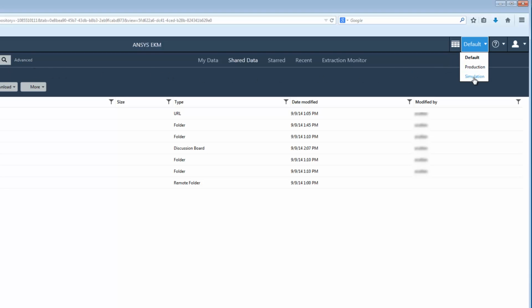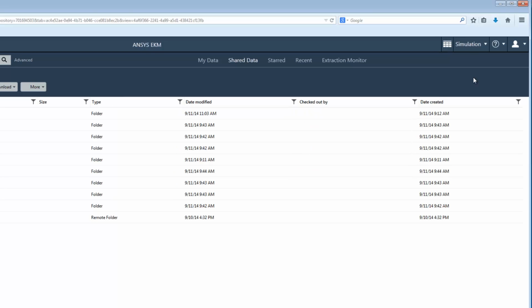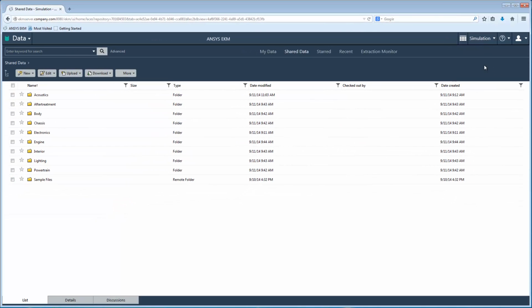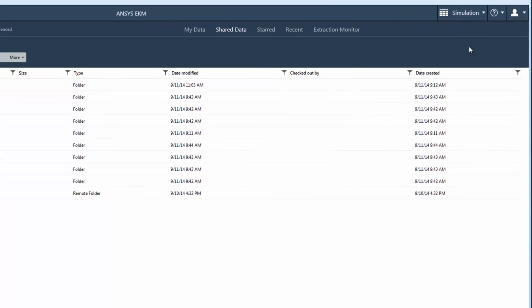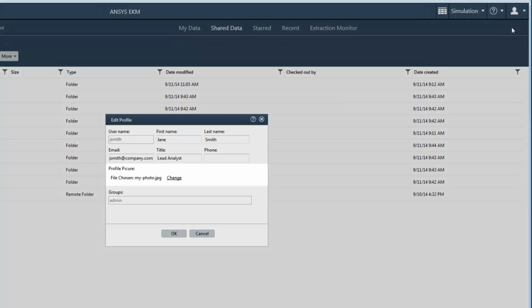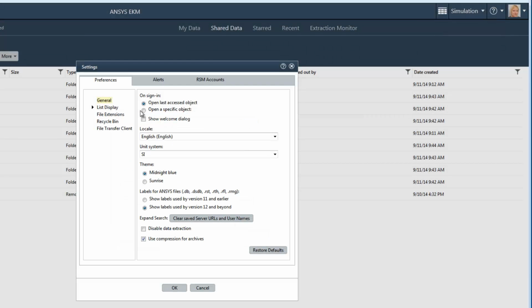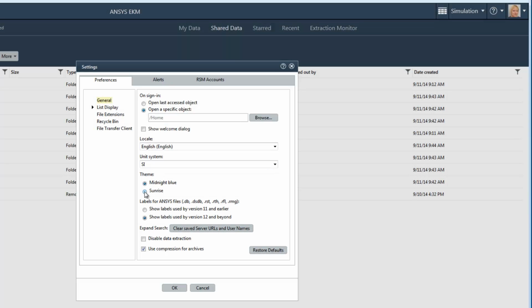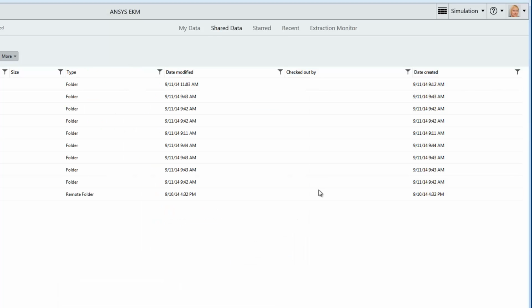If your EKM server has multiple workspaces, you can easily switch to another workspace by selecting it from the workspace dropbox. If you want to customize the way EKM looks and behaves, you can do so by selecting options on the user menu. For example, you may want to upload a custom profile image, specify a different startup page, or select a different color scheme. You can also sign out of EKM from this menu.